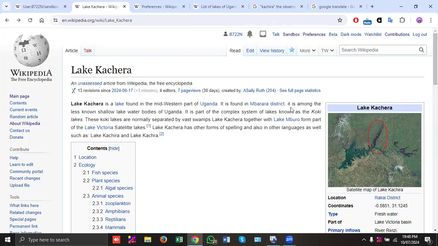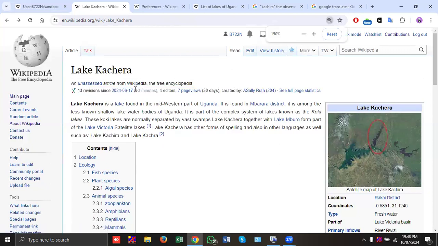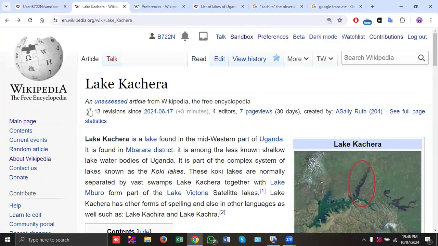So the other tool that I enabled is this line here that appears. It's telling you 13 revisions. I might zoom. So it's telling you 13 revisions. Then also it was written since, this is when maybe it was moved into the main space, 4 editors, and 7 page views within the last 30 days. It was created by Sally Ruth and has so far 204 edits.